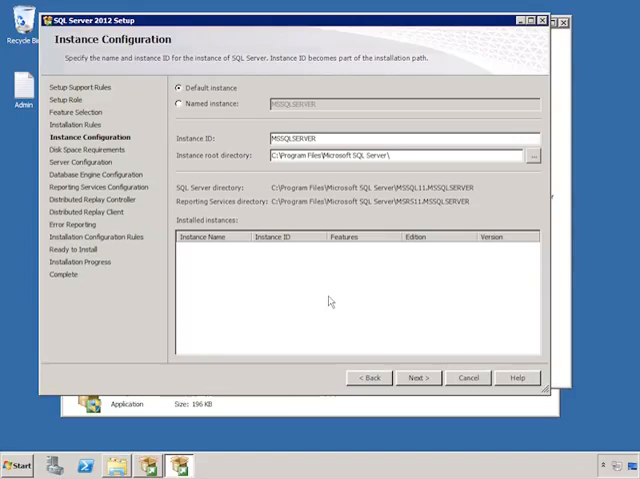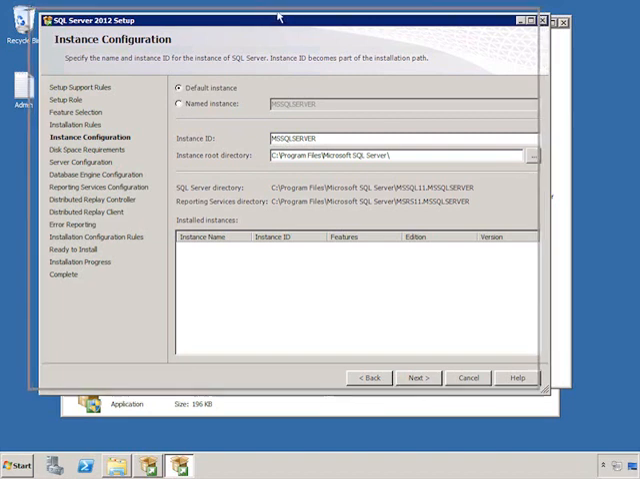Okay, instances. An instance of SQL is just what we're doing now. We're installing an instance of SQL. The first time you install SQL on a server, you're going to install the default instance. You don't have to. You can install a named instance, but usually we tend to install a default instance.